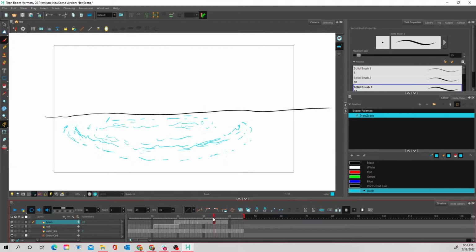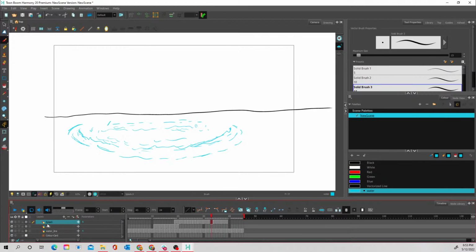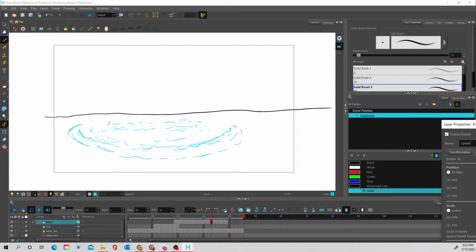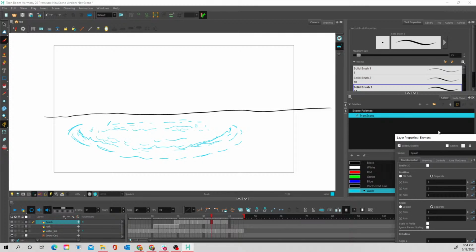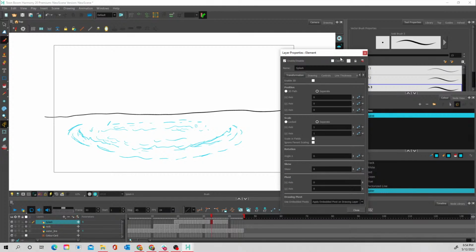I mean, I can keep drawing this, but it's going to take me forever and it just gets real tedious. So what I'm going to do is this. I'm going to go in between the title of your layer and that plus button. If you tap on this twice, this pops up. It pops up in another window. Let me pull it over here so you can see it. It's the layer properties elements.